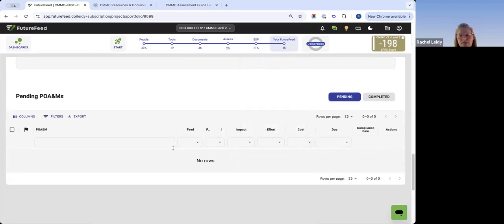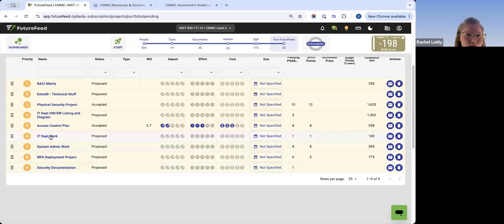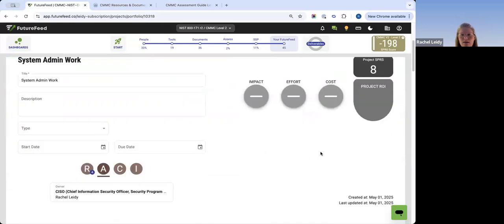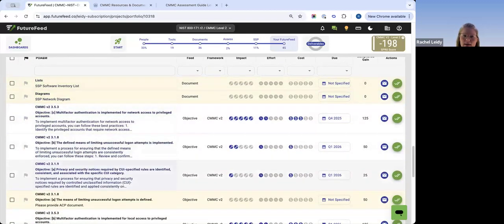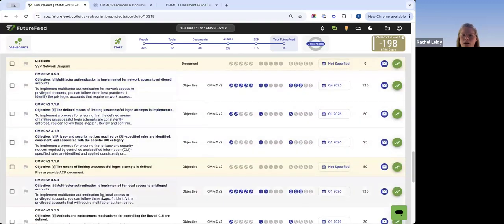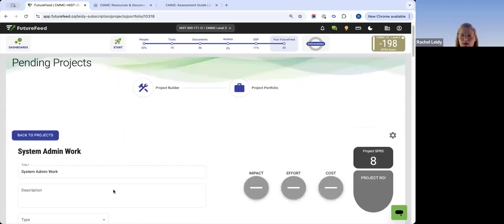And then, yeah, this was a bad example. There's nothing part of that project. Let me click the one we just did. So this one. When you scroll down to the bottom, here's all of the individual POA&M items that are part of this project. Okay.